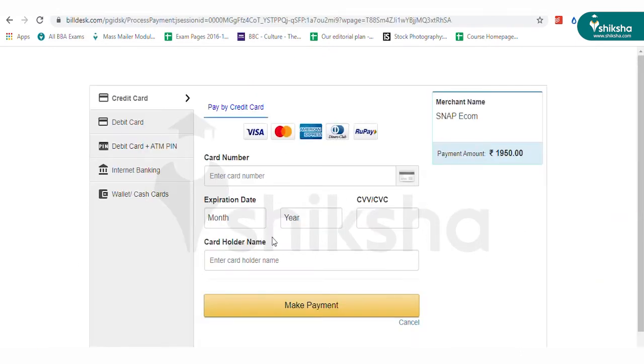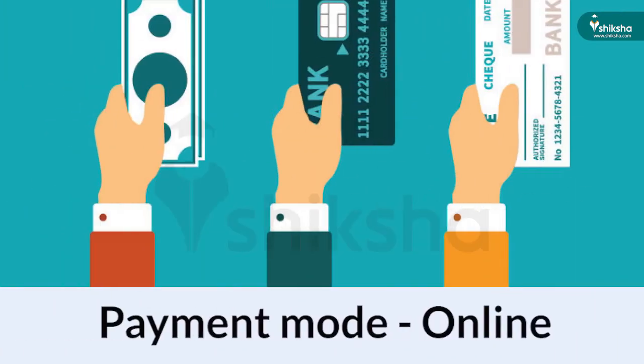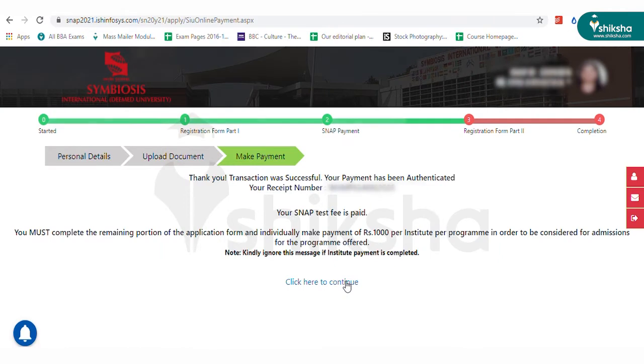You can make fee payment by credit card, debit card, net banking or e-wallets. Once the fee payment is done, click on Click here to continue to complete the application form.